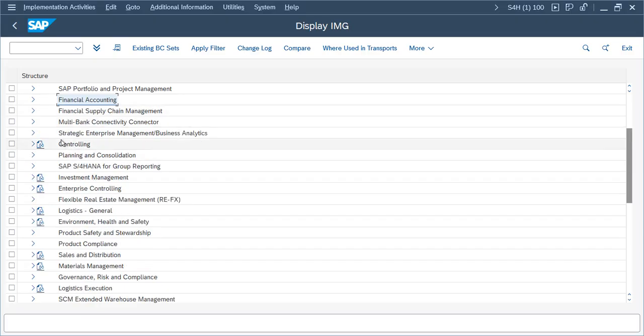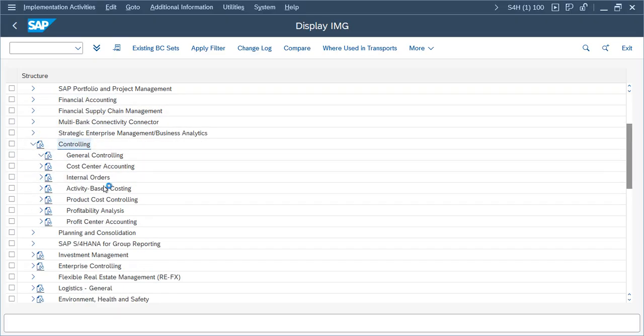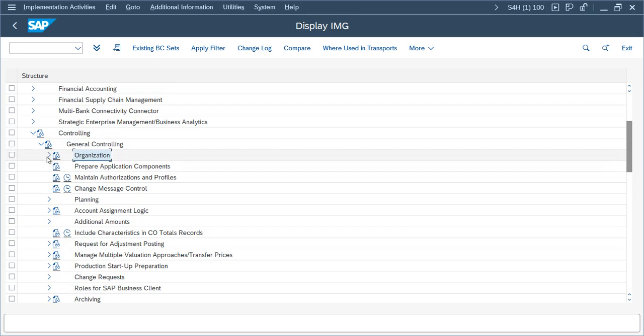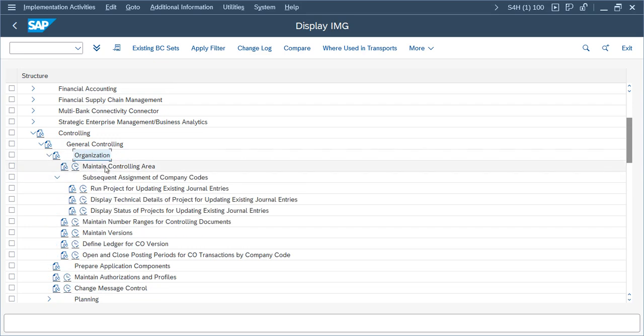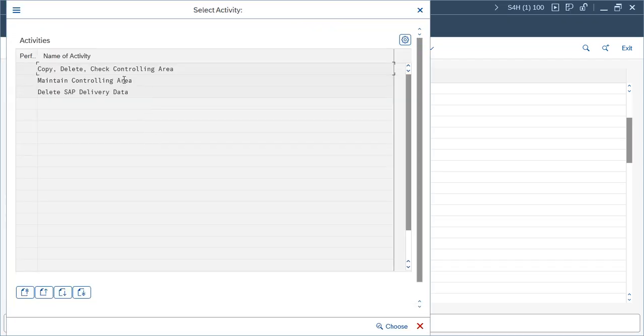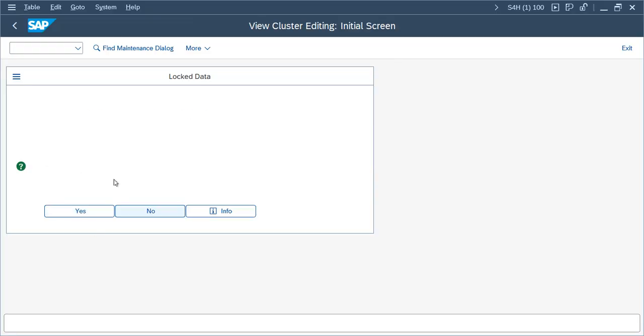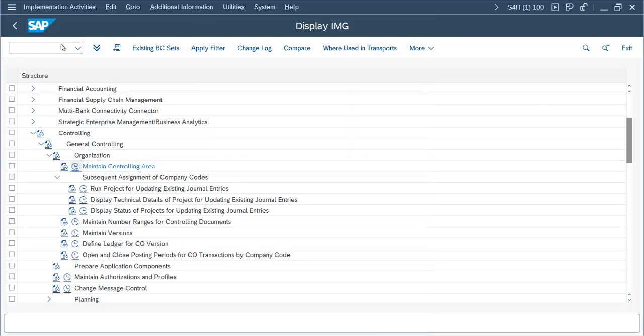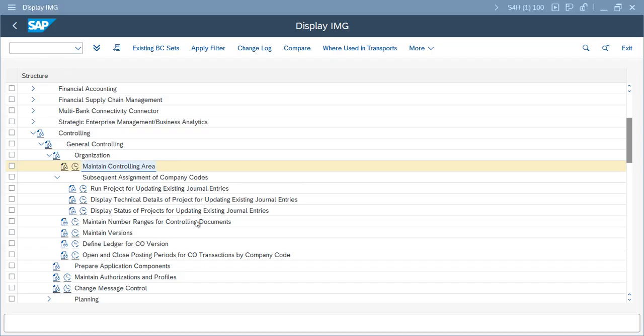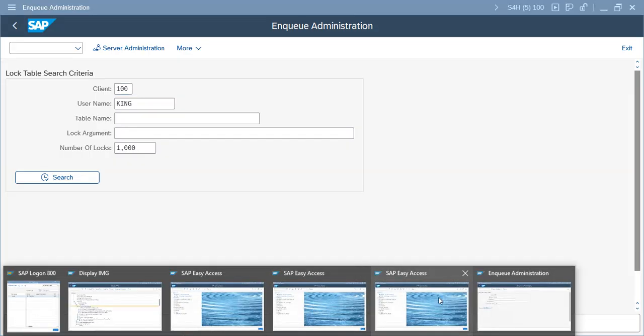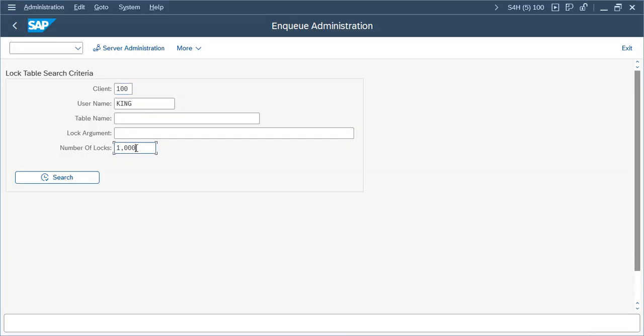So close the financial accounting. Click on controlling area, general controlling. So under controlling area, under organization, maintain controlling area. So click on maintain controlling area. Again, same problem. Someone is working on the same transaction, SM12 again. I think we already opened many screens. Yeah, but it's fine. No worries.